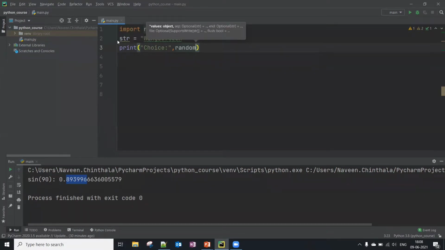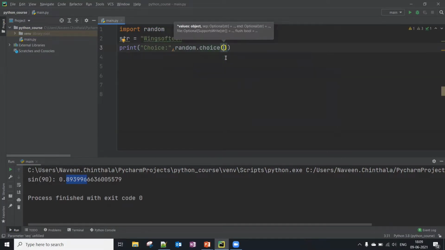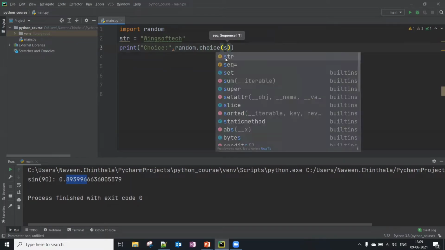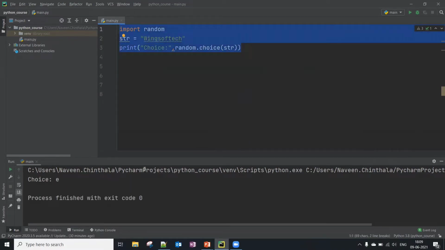Choice is part of the random module, so we have to write random dot choice. Of course, it is already showing sequence. So I am giving this input string as a sequence. It's giving E. Now it is giving me, yes, just randomly it will give you one character. Next G, now N, now S, and then again E, like this.